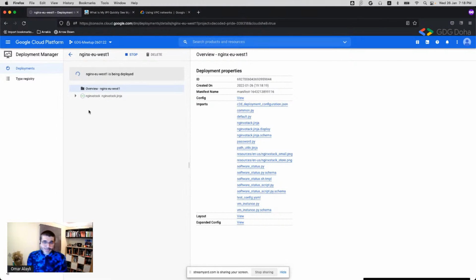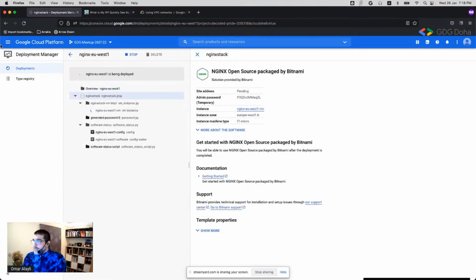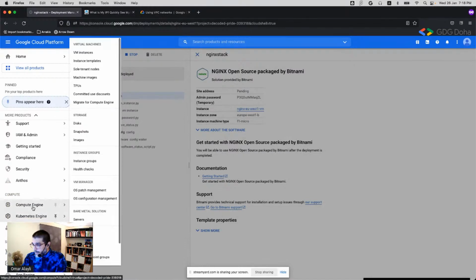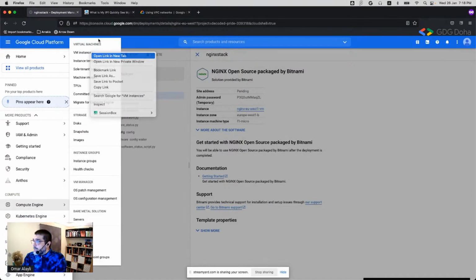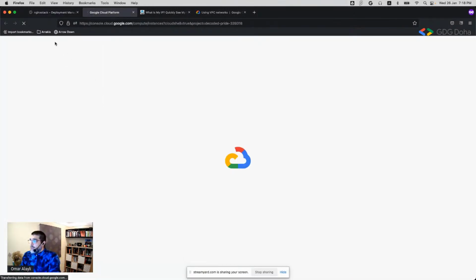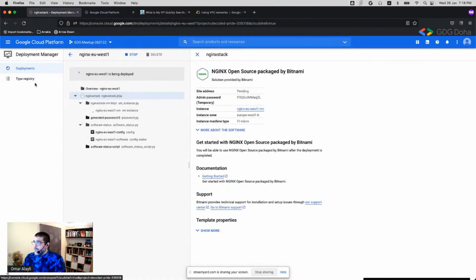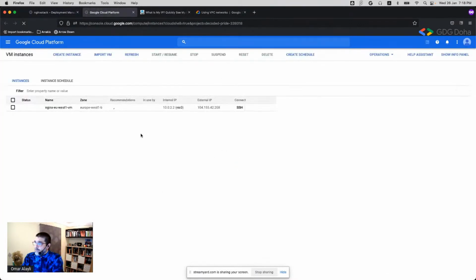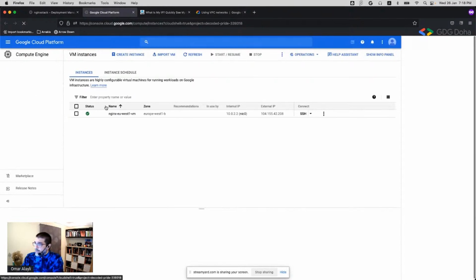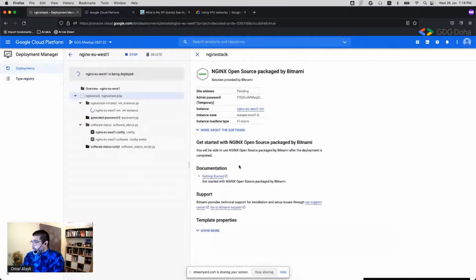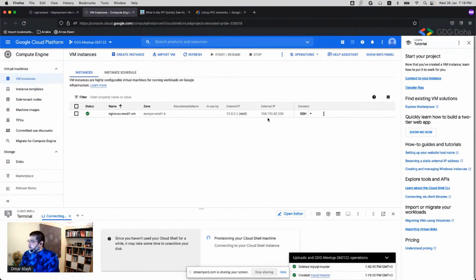This will take almost 30 seconds. And in the meantime, let me show you another screen. This is the deployment manager. Again, this is deploying the Nginx package that is available in the marketplace. And here, if you go to the Compute Engine VM instances, you will see that this VM has already been deployed. Yeah, this needs a refresh, but it has already been deployed. So this is one way of deploying an Nginx web server.